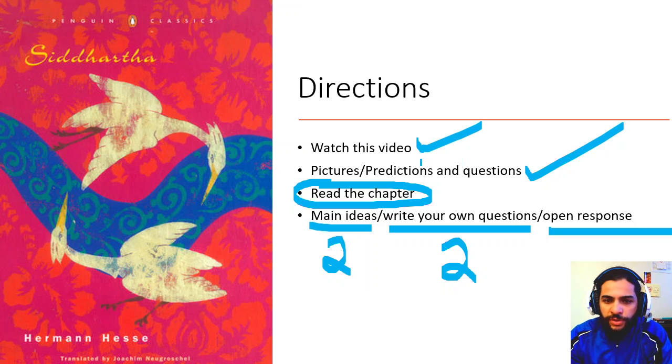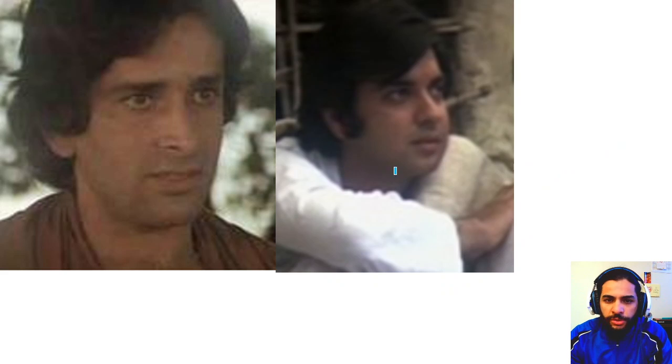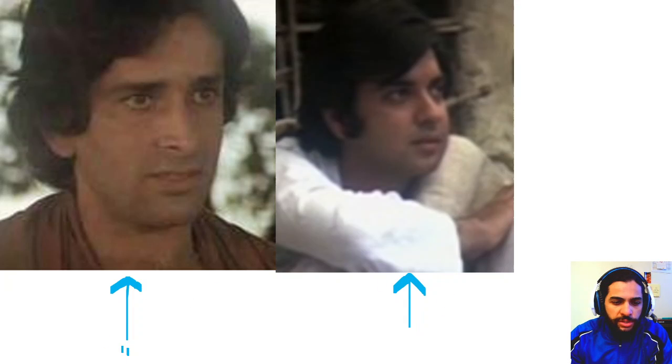So let's quickly review those pictures that you took a look at in the document. So here's our main character, Siddhartha. And again, these pictures are taken from the Siddhartha 1972 movie. And so this is Siddhartha and his best friend Govinda. The first chapter talks about how Siddhartha is a very well-respected guy in his village. He lives in a village in ancient India, and the prominent religion there is Hinduism.